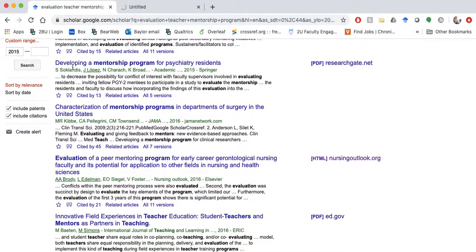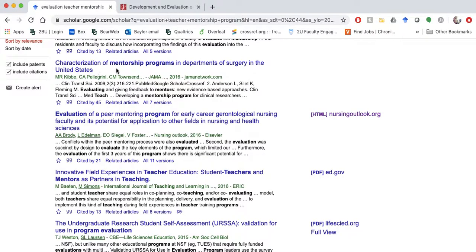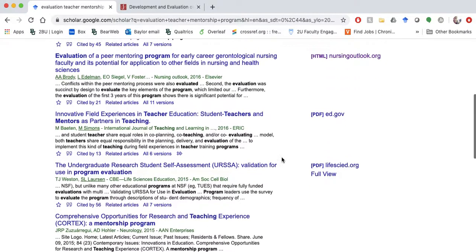Going to keep scrolling. This is just about developing a mentorship program, which is not what I want. This is characterization of mentorship programs in surgery. I'm not interested in that, and I'm also not really sure what it means by characterization. Here it seems like they're maybe developing. I'm not sure. I'm not feeling very confident in that. So I'm going to keep going.